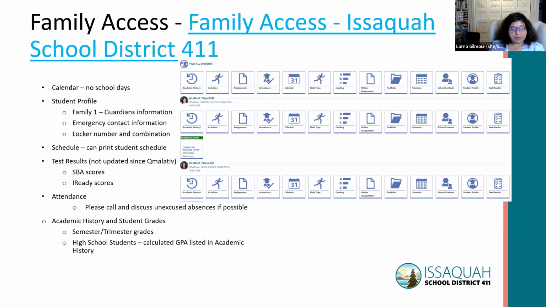The academic history. A couple of parents were asking about GPA. If you're looking for your child's GPA, you're going to be able to find it for your high school student under academic history. The semester and trimester grades, the GPA will be there for that. But really, if you're looking for the academic history and your current GPA till now, go to academic history and it gives you all of their grades starting in sixth grade, if you have a child in high school.